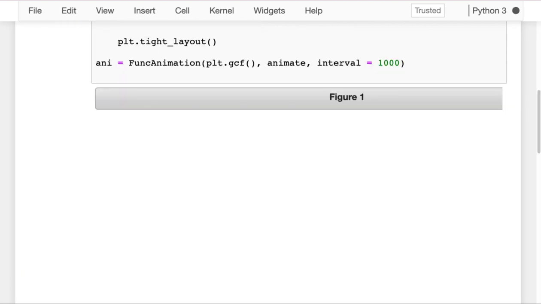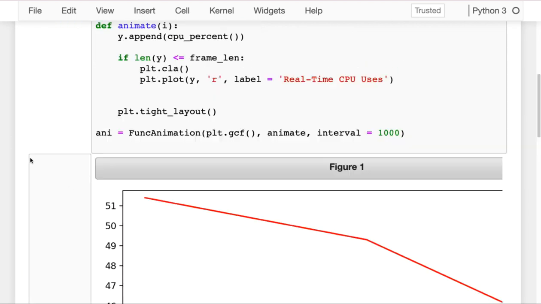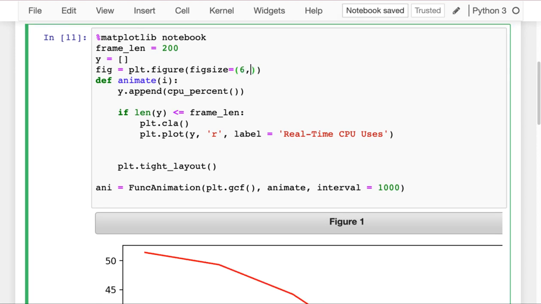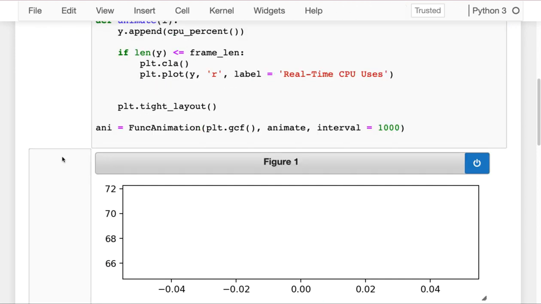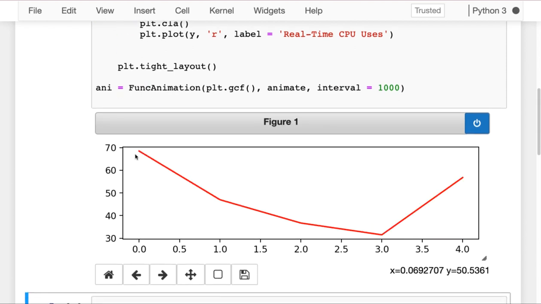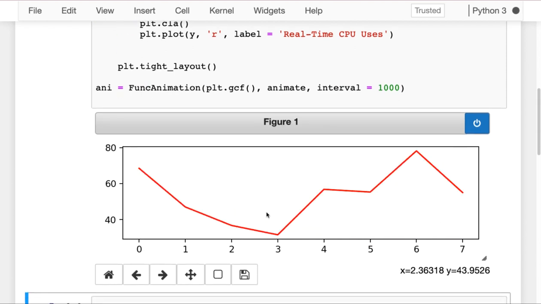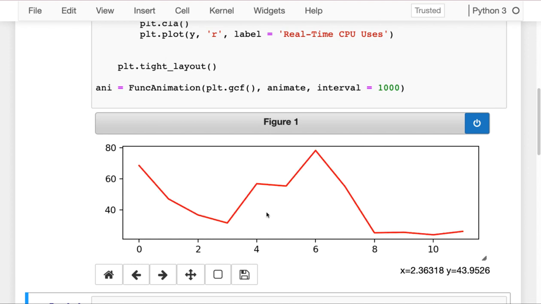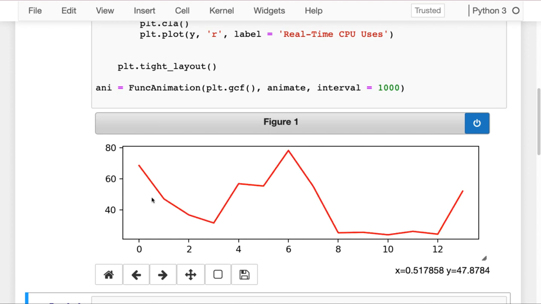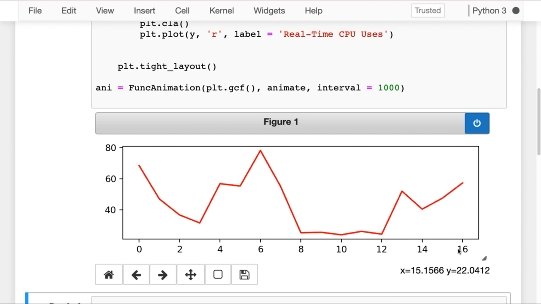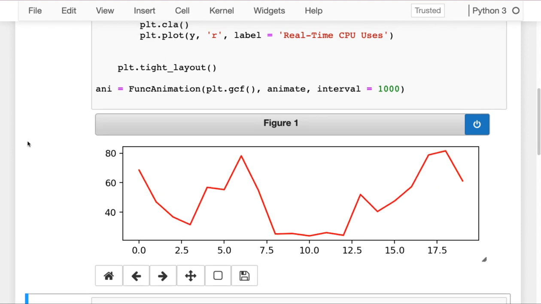8x3, let's say. Now let's go ahead and run this. The 8x3 is also quite a large figure size. Let's go ahead and set it to 6x2. Yes, now you see here, we have got this, and this is showing the CPU usage currently on my MacBook. But the question is, once it crosses this 200 seconds window, it will stop.